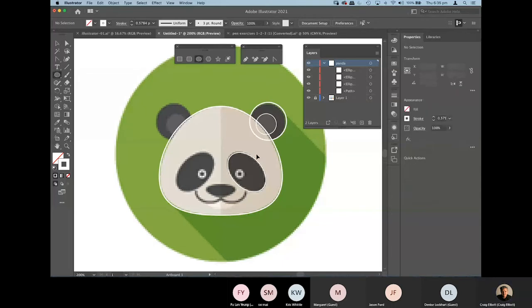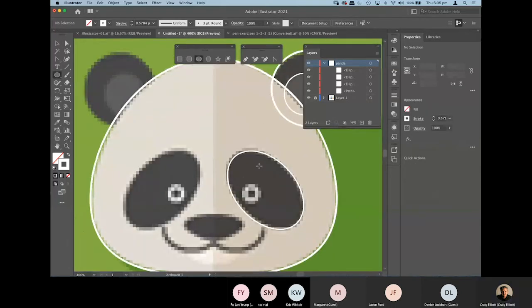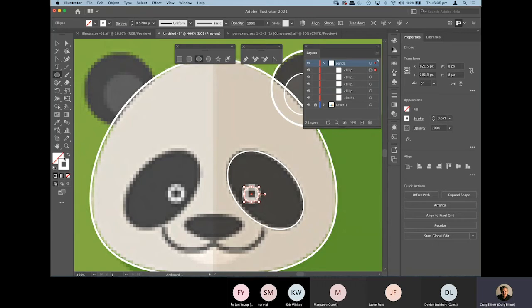Here, let's zoom in. I'm going to hold down my Shift and Option keys. Okay, make that eye. Now, this is a stroke, so I'll probably just make it into a fat stroke and leave it at that.